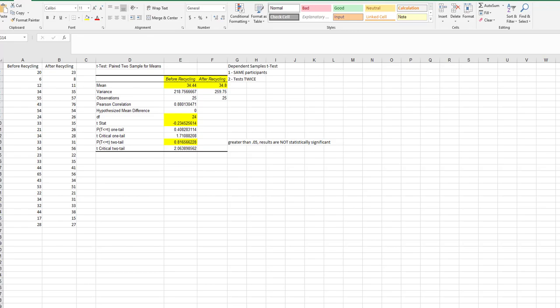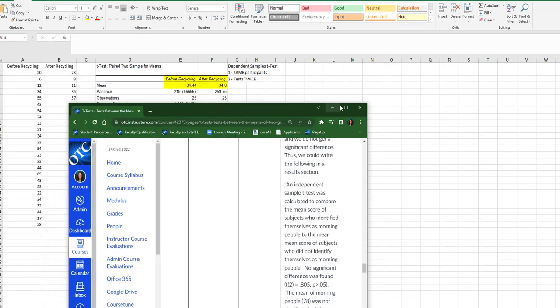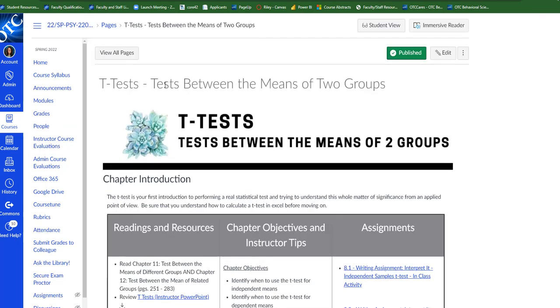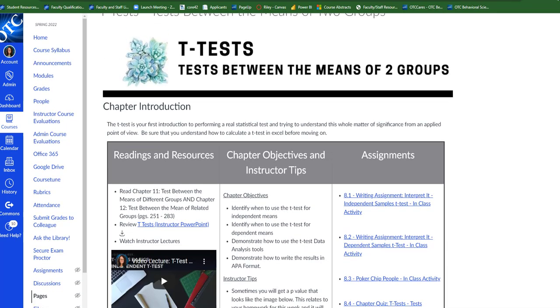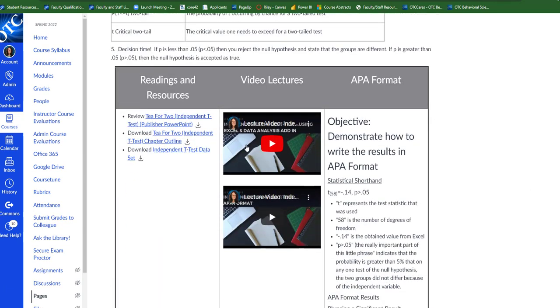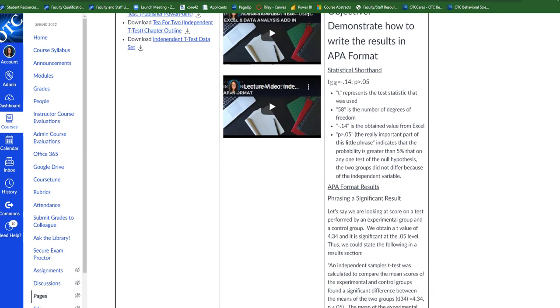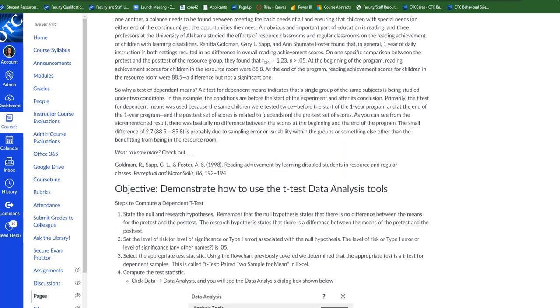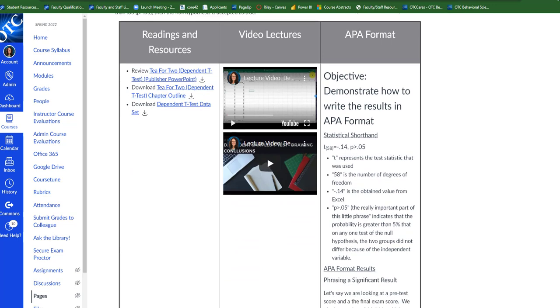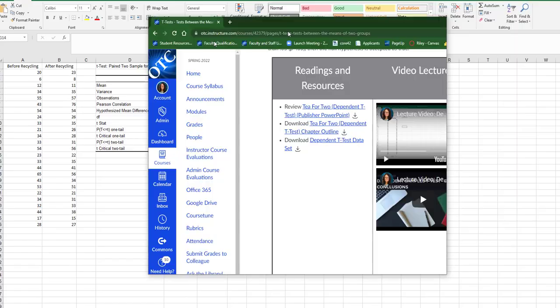Now, similar to independent samples t-tests, drag this over here. On our t-test overview page, t-test means between two groups, I've got several different sections. So here is the independent samples t-test. If I scroll down, here is the dependent samples section. It has instructions as well as lecture videos. So here's the APA format. The statistical shorthand will do exactly the same as the independent samples t-test, okay?